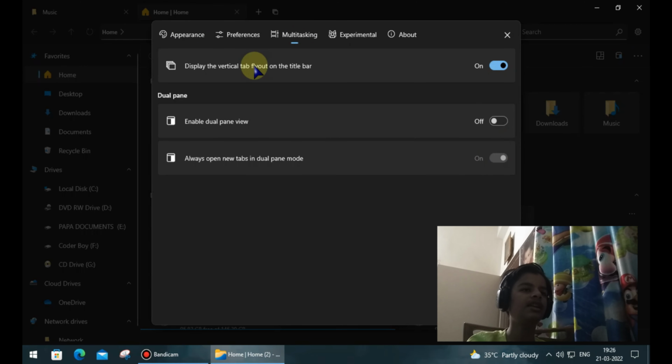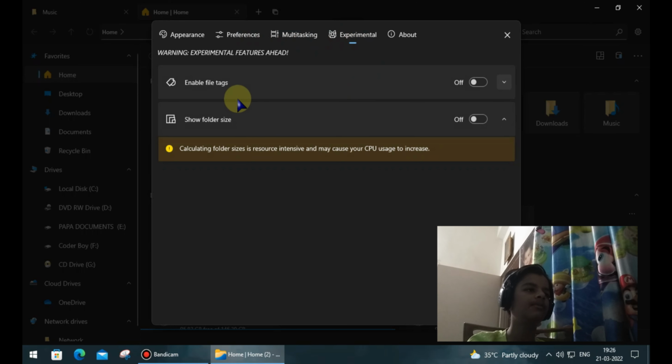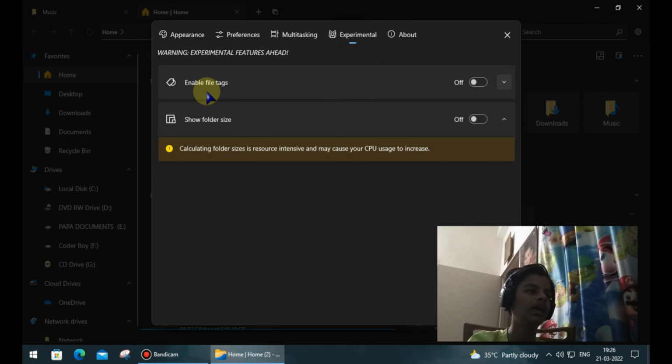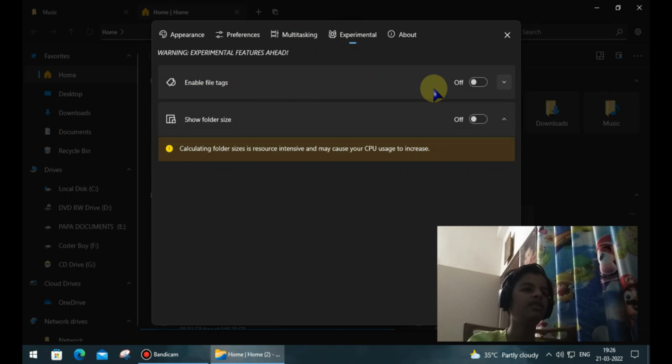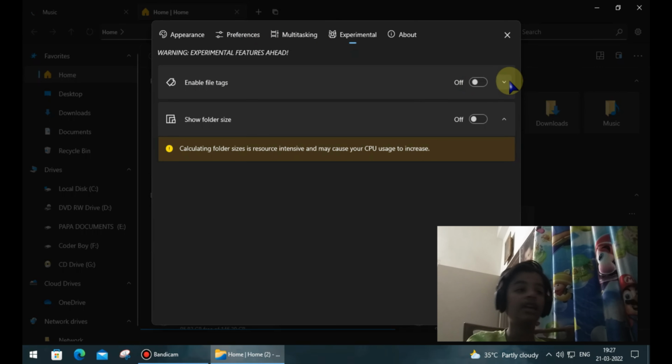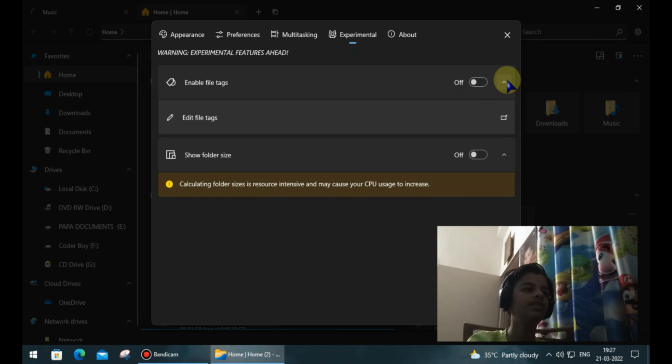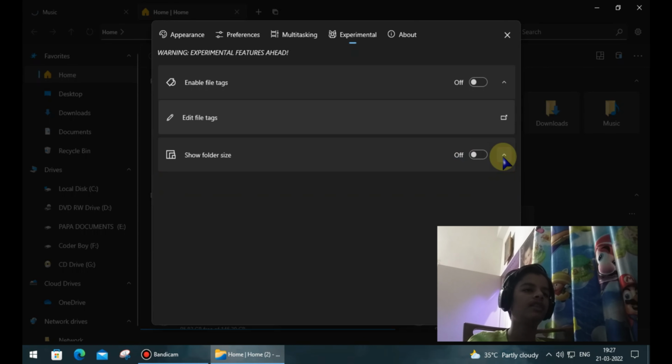And now let's see the experimental option, which is also very nice. Enable file tags. Guys, enable file tags is not a very nice feature, but this will show folder size. This is a nice feature. You will know your folder size at the back.